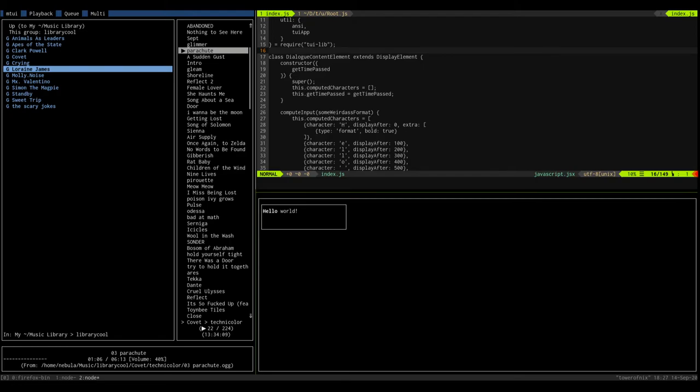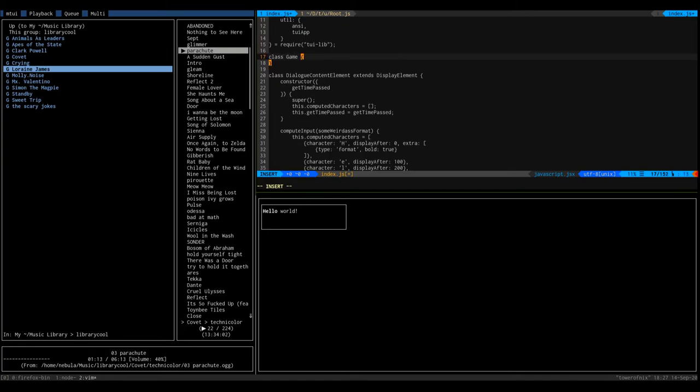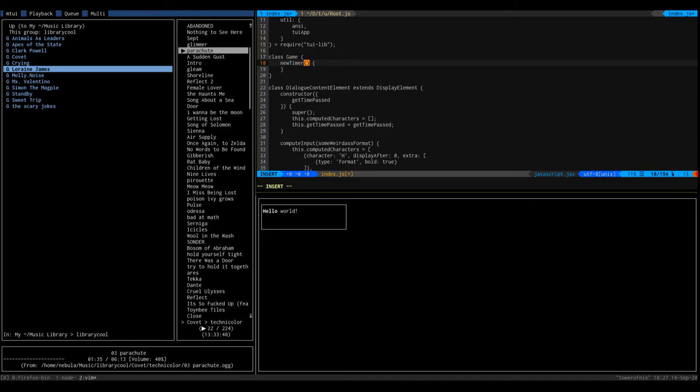As such, I'm gonna make a game class. It's not an element or anything, because it's just game state and utilities around that. So yeah, let's write some code for that. We need to have code for a new timer, or a new clock.